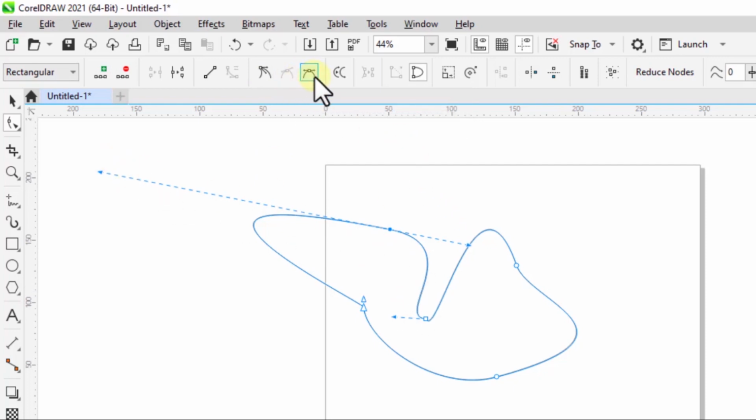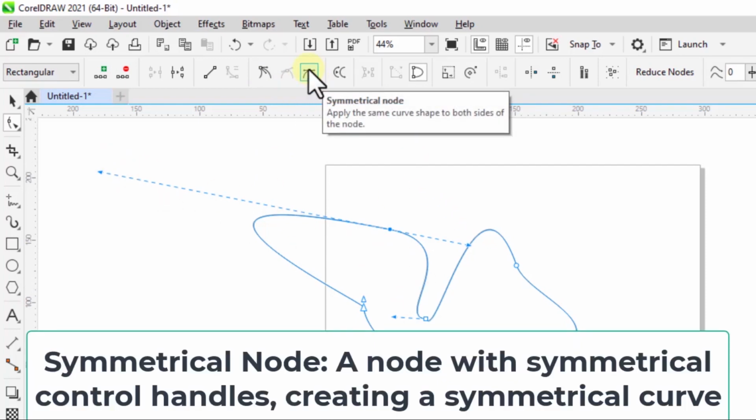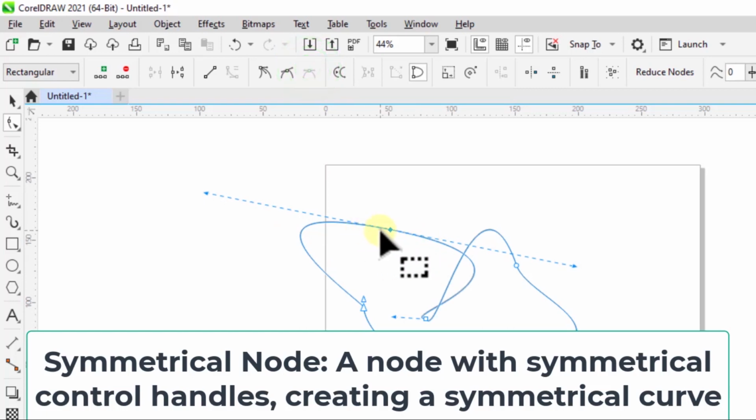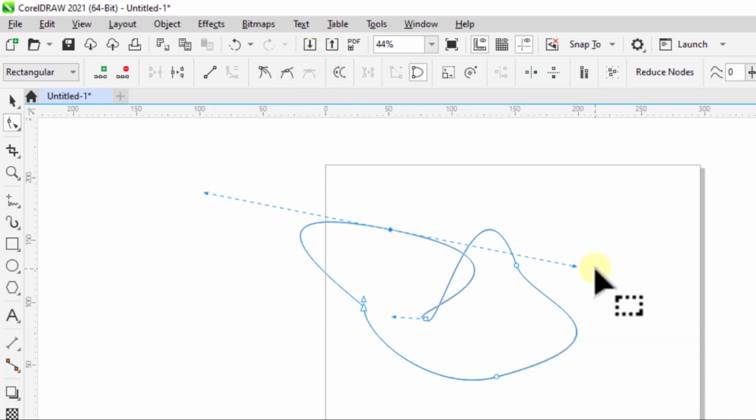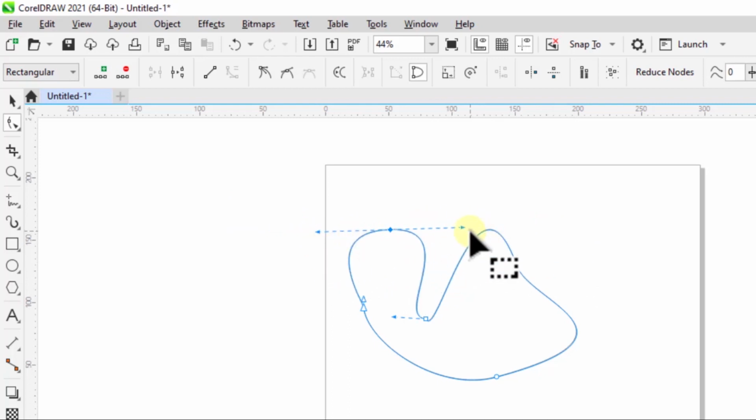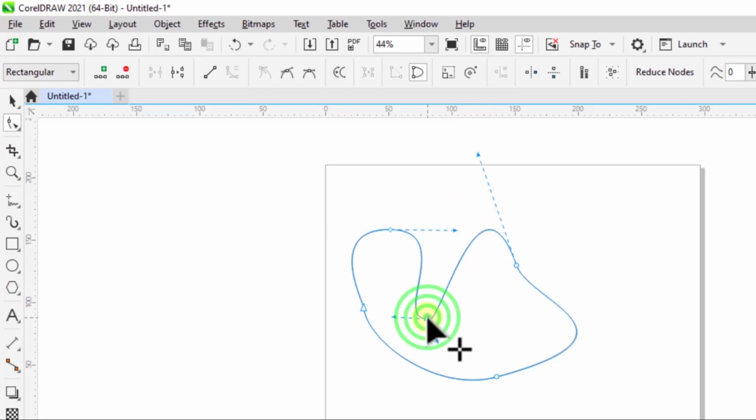So let's lastly look at the symmetrical node. Now the symmetrical node allows for equal lengths and the same direction, so it will affect the length at the same direction. So I'll lessen this. You can see if I reduce the length of one anchor point, it will affect the other one, and if I try and change the direction here, it will affect it. Let's try again with this one.